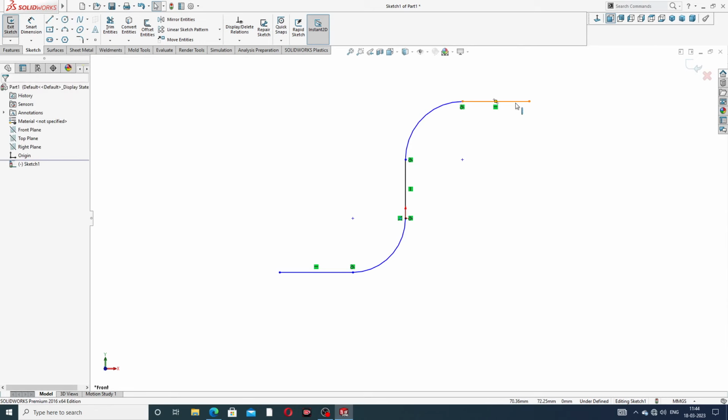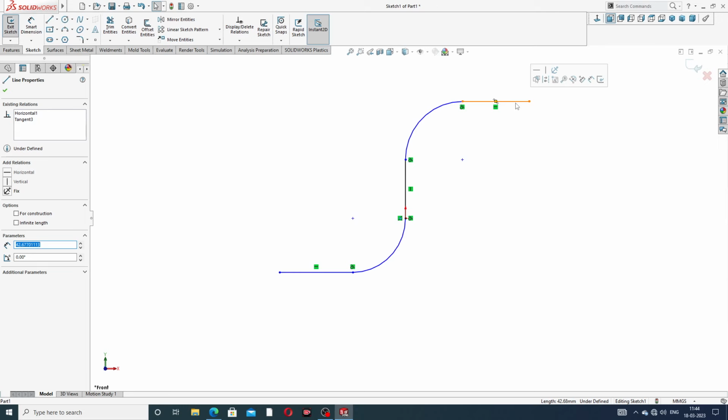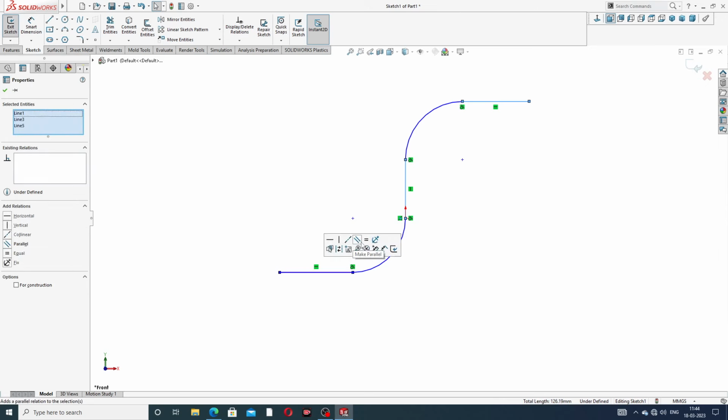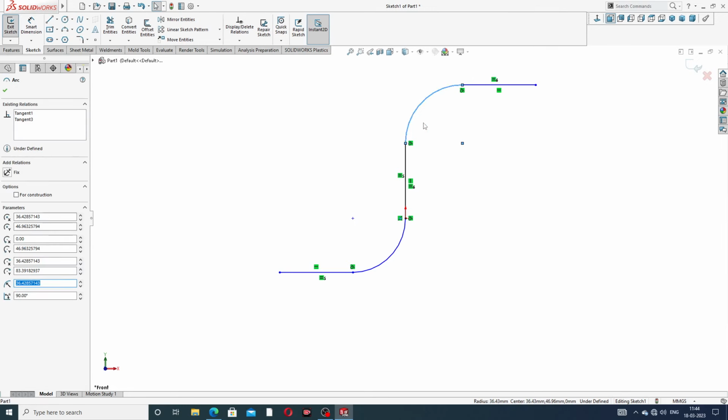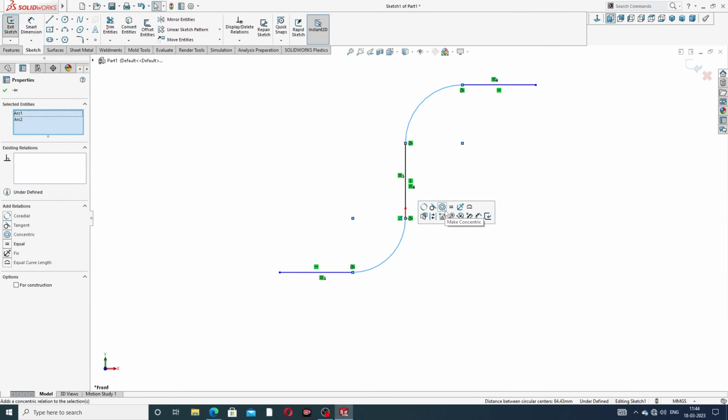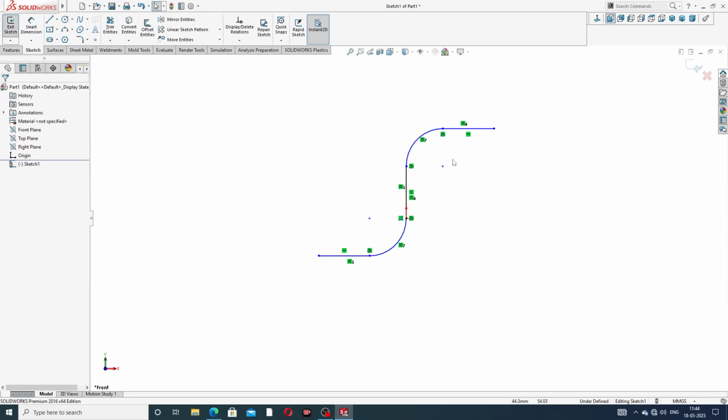Okay, select the first line and this line, and this line, and make all equal. Okay, and select both of these and make them equal. Okay, this is perfect.